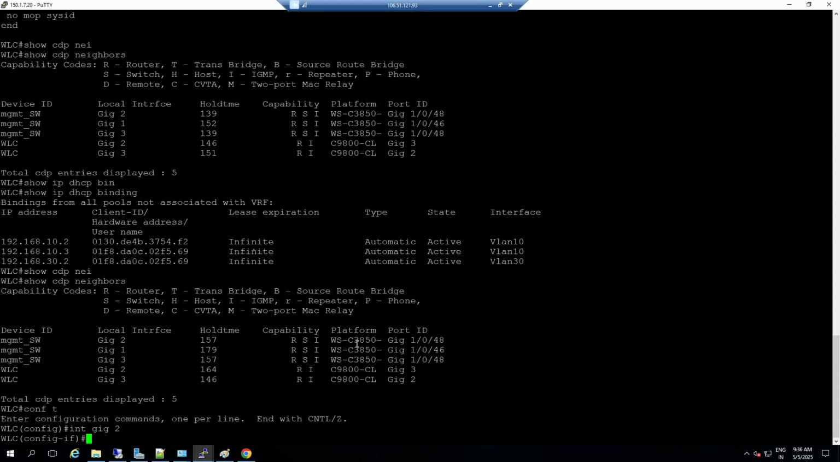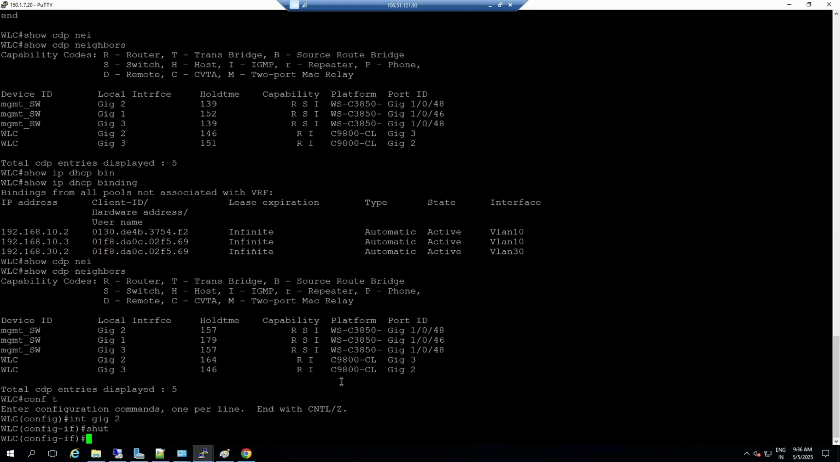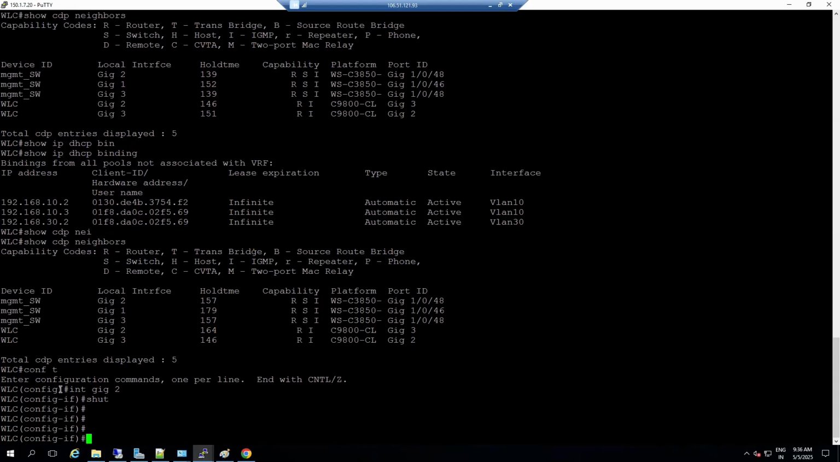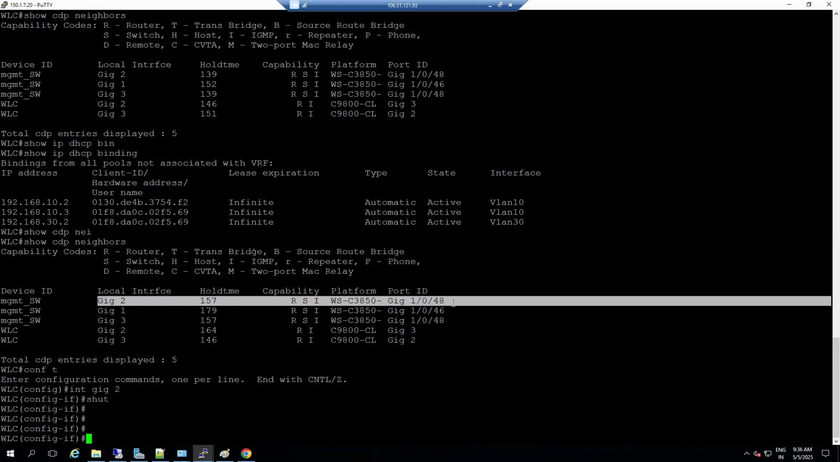So I'll just, oh, it's already time, so I will just shut it down first. Let's analyze that scenario. So now the gig 2 is down. Gig 2, on which the traffic is connected. Okay, so that itself is down. In gig 2 only VLAN 10 traffic and all is there, and also the CAPWAP tunnel is there. So I have just shut it down.